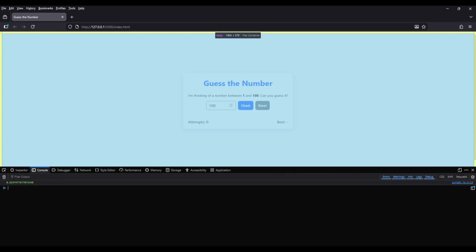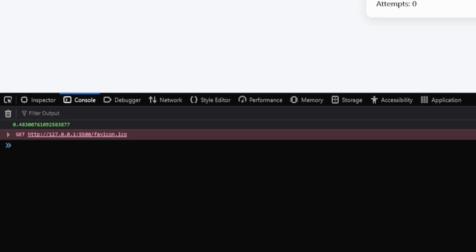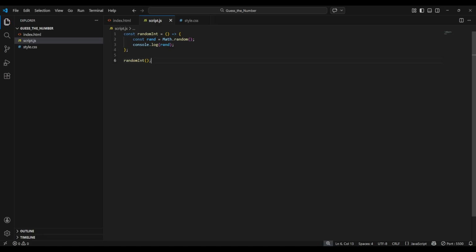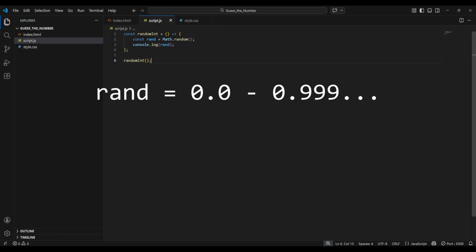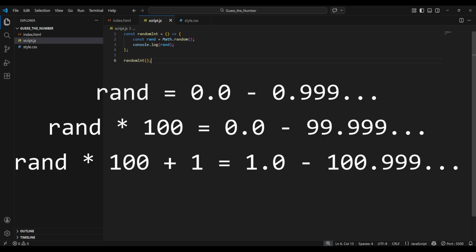Right, go to the console. And so now anytime that we refresh the page and this function runs, we see a long randomly generated decimal number logged in the console. So we can set this number to be between 1 and 100 by multiplying it by 100, which gives us a number between 0 and 99.999, etc. And then just adding 1 to shift that range up a little bit.